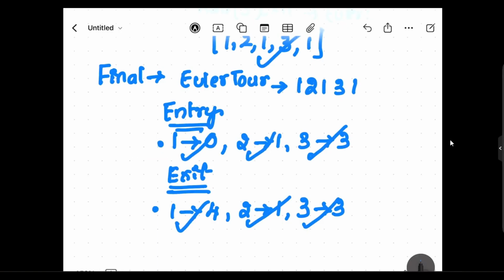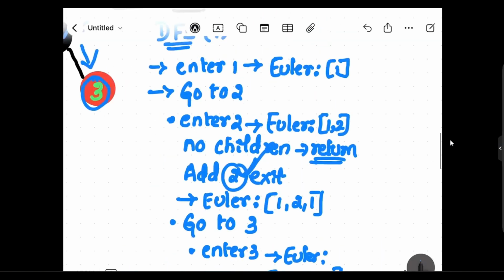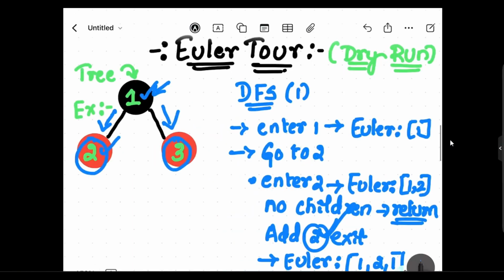Accordingly with the code that we have written, this is what we have got. So the output we have to get is the same thing, as we get both the entry as well as the exit record along with the Euler tour 1, 2, 1, 3, 1. So we have already discussed this, and this is it for the dry run. It's as simple as that for the example that we have considered.